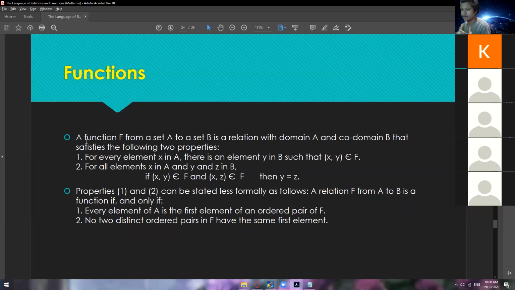Here we have the definition of a function. A function f from a set A to a set B is the relation with domain A and codomain B. So here's the first condition: they should be in relation. If they are not in relation, then we could not say that they are in function. Again, we have the domain and then the codomain, so domain first before the codomain.